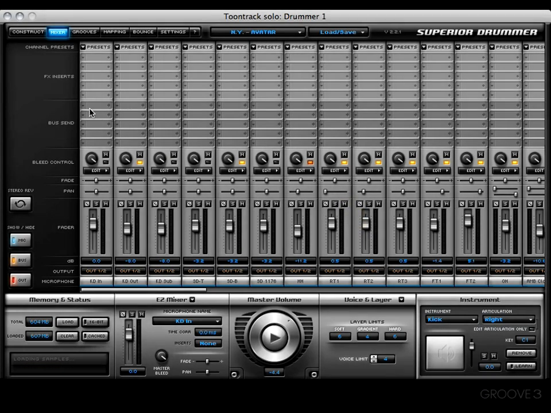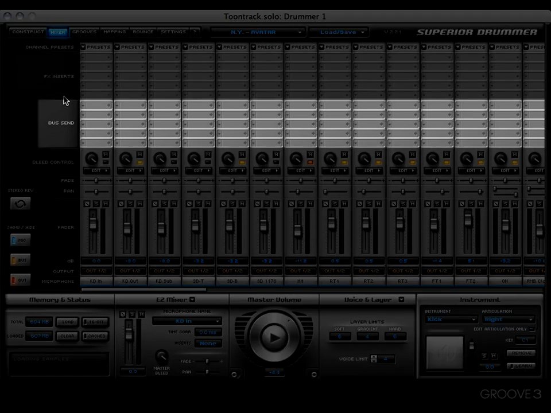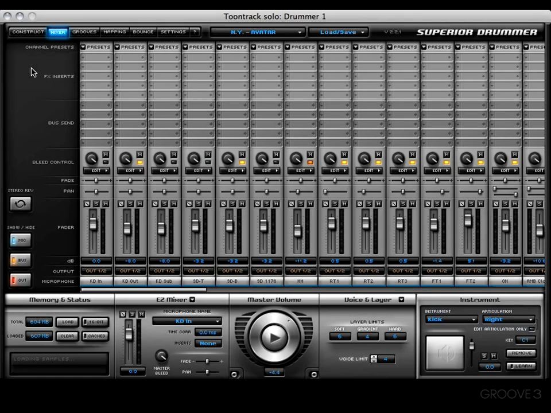In this video, I'd like to go ahead and talk about the bus send section, which is located right underneath the FX insert section, and it is a darker shade of gray, which makes it easy to locate at a glance. Now, before we get started, I'll give you a basic explanation of what a bus send is. A bus send is simply a way to bus a signal from one place to another.